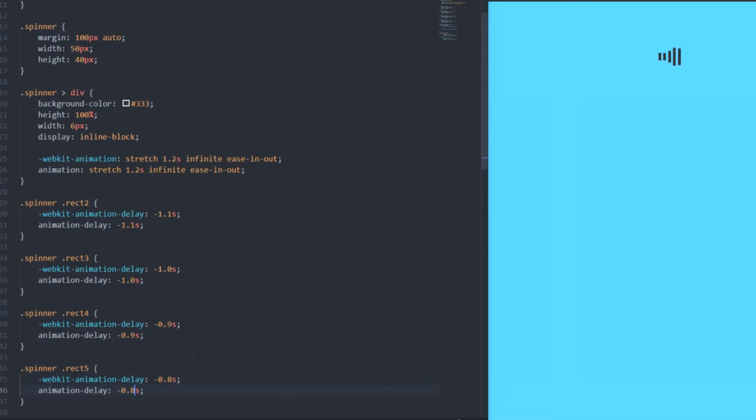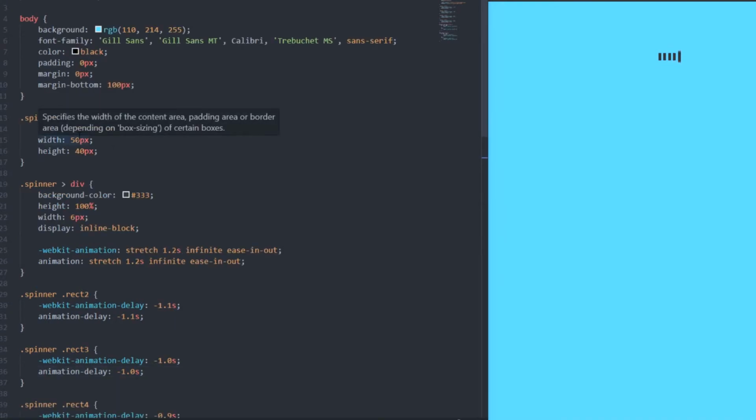So if I save this right now, as you can see, that's a little and simple but really cool loading animation. And of course you can do it a little bit bigger. For example, you can say to the spinner will be height of 80 pixel, and it's a little bit bigger.